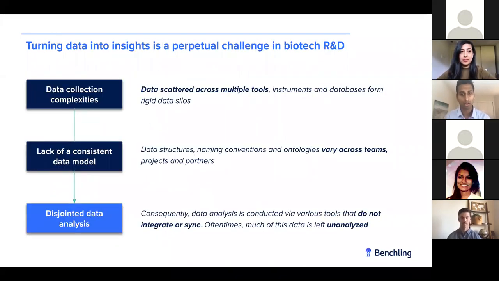So what we see as the downstream sequelae from that change is complexities in data collection. Data is now scattered across multiple tools, instruments, and databases, and that results in 2 problems. The first problem is when trying to answer questions, I have to bring a bunch of data together. And the second is that the data model that I'm using will change from place to place. Ultimately, that means that analysis, if it happens at all, is disjointed, and often it doesn't happen.